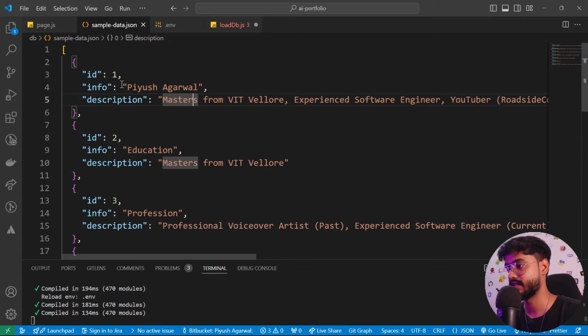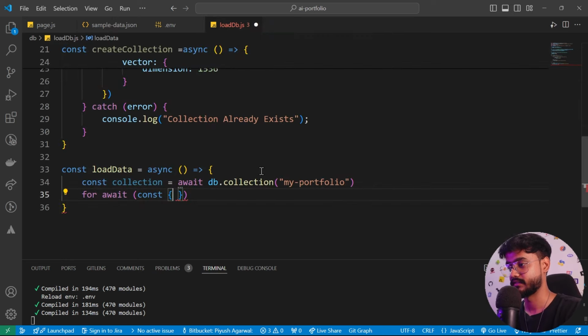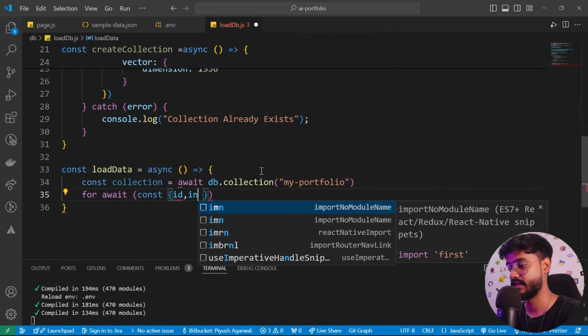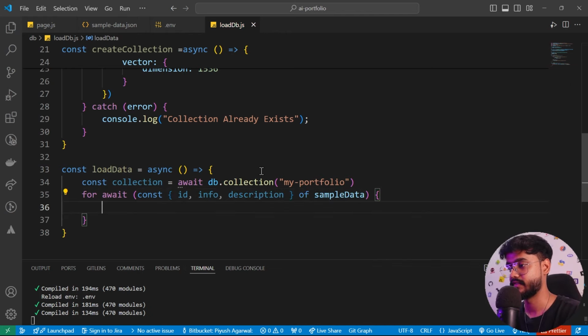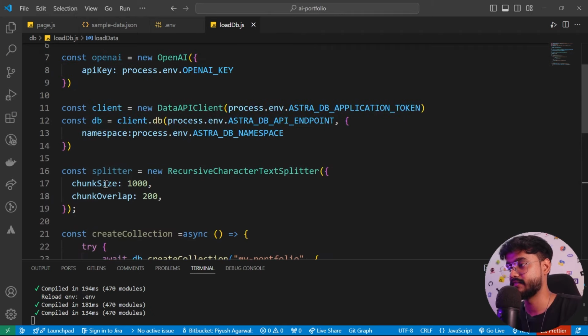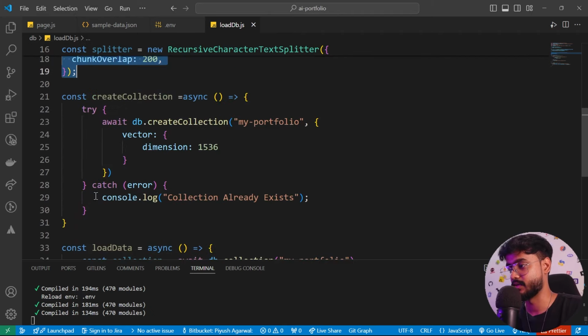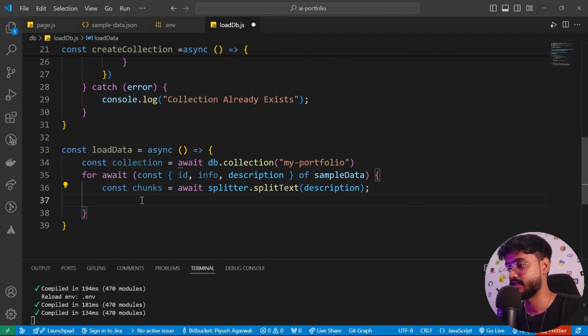So this sample data over here, we need the info and the description, and the ID as well. So I'll say ID, info, description out of the sample data. Right now inside of it, I'll take all of the chunks that we have created using this splitter right over here. So I'll say const chunks equals await splitter.splitText.